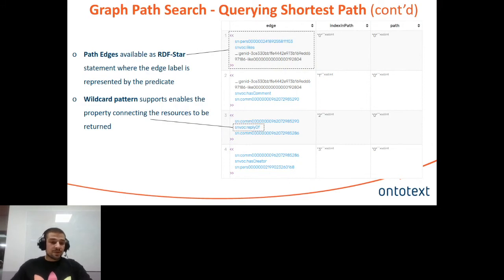And as I've mentioned, when we use the wildcard predicate pattern, we can actually see the predicate connecting these resources. Keep in mind that when we use graph patterns, we don't actually see the predicate, even when we use the RDF edge star label, because it's not available. So we might specify a very complex relationship. It might be direct or it might not be direct.